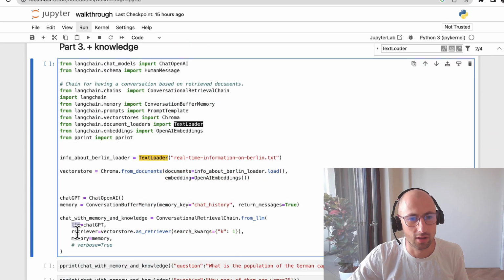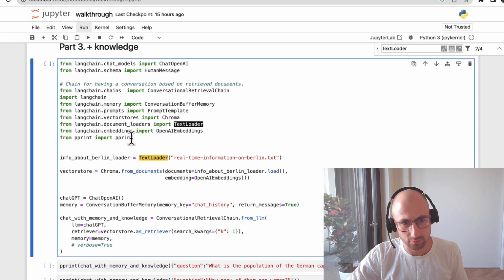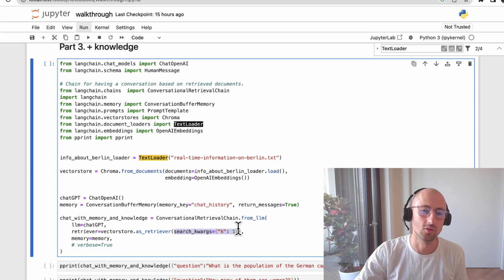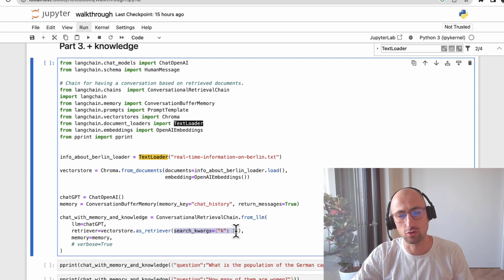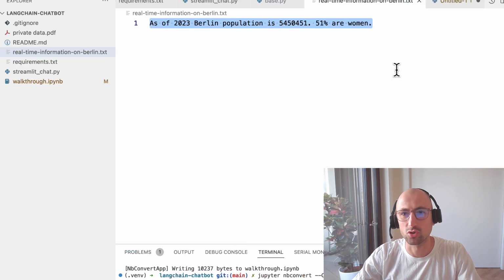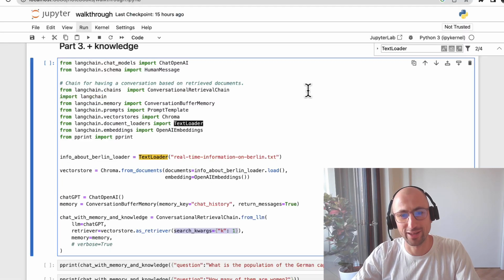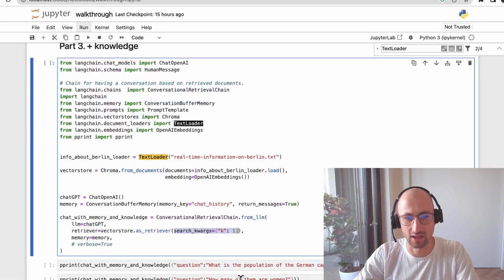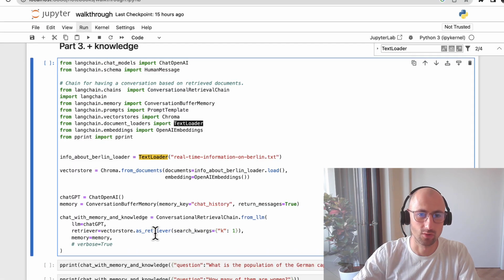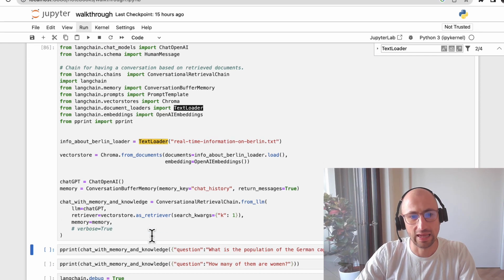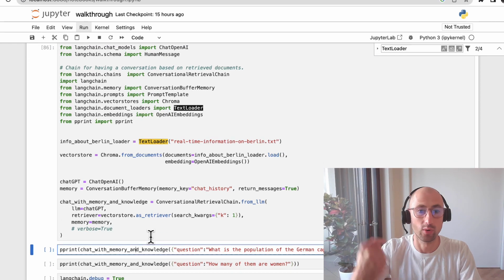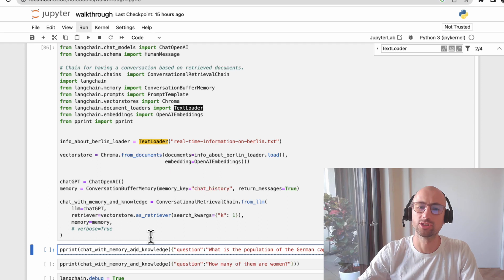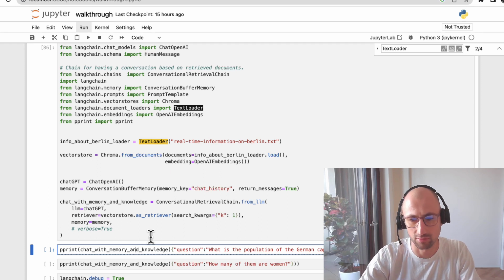Cool, so we have our LLM here, our retriever here. From the text here, this argument, I set it to 1 because by default it's set to 4, but our data set is so small that the default setting causes an error. So we say, hey, we just have one row of data, and then the memory. So we run that. And now we can ask our chat with memory and with knowledge questions that have to do with our proprietary information.